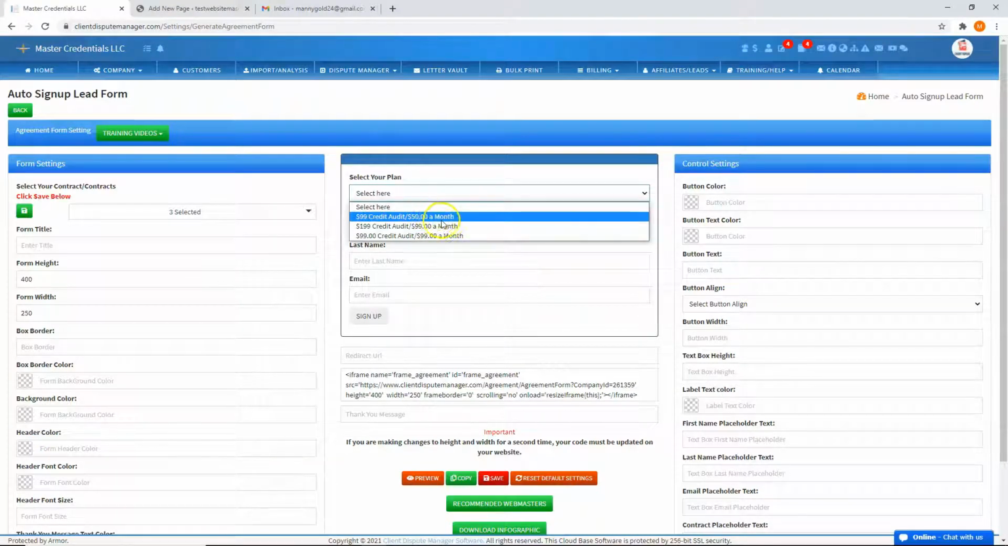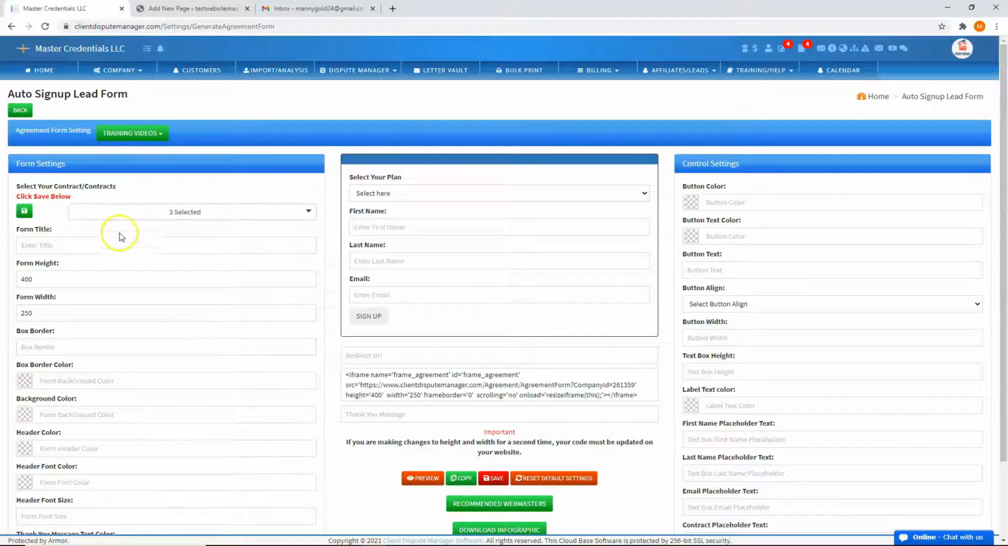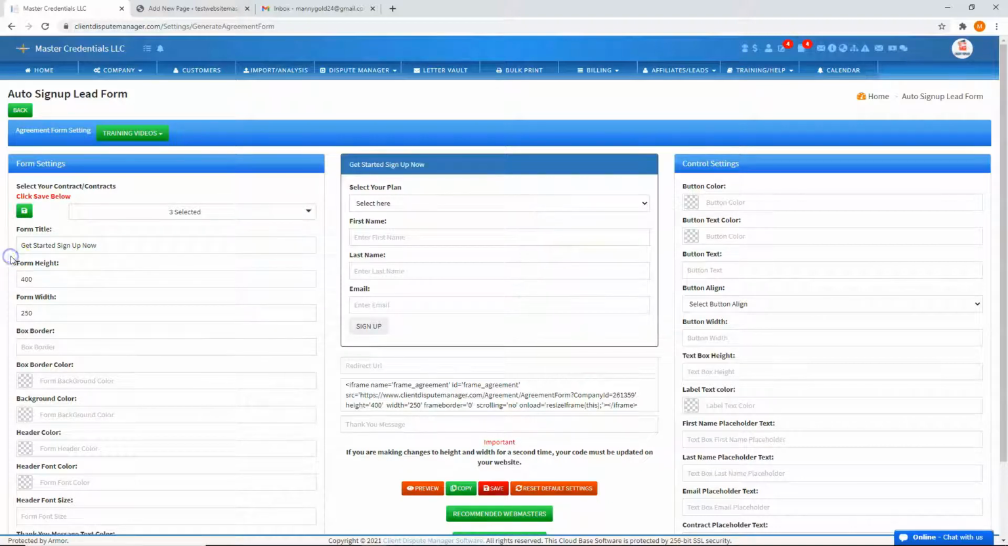Now, you can place the title after you've selected your plan. You can put it right here. Let's say, for example, get started, sign up now. So when you click outside the box, there you go. The header is now updated and there's already a title on it, which is get started, sign up now.